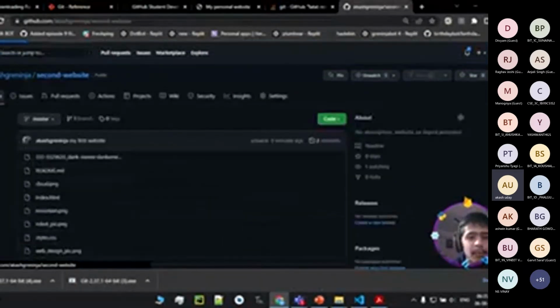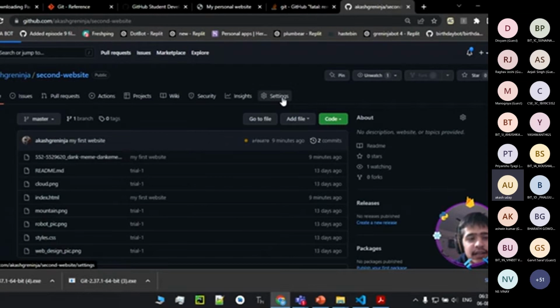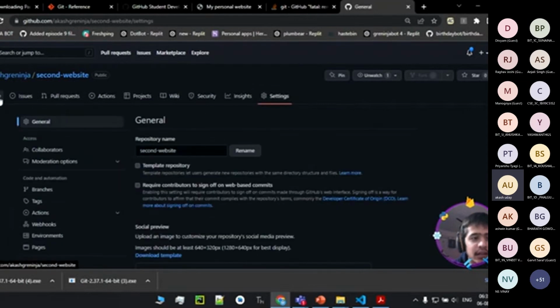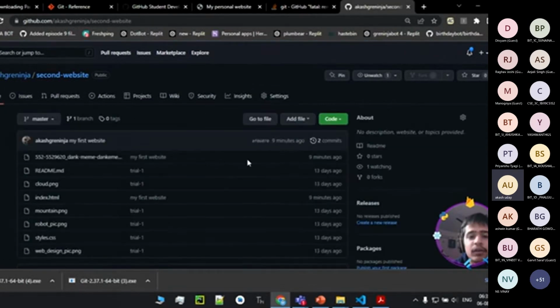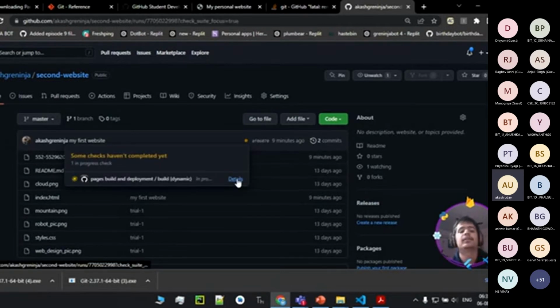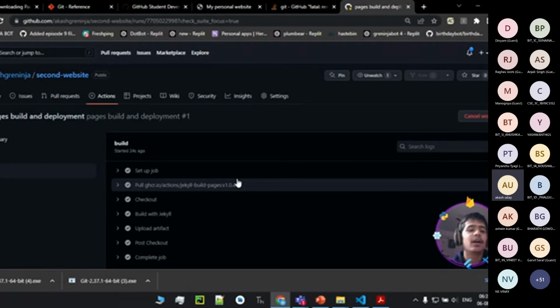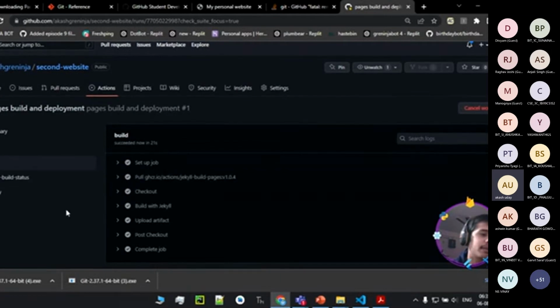How to check it is come back to code over here. So I was in settings, right? I was just now in settings. You got to do is come back to code. You see a red dot here. Fine. Press on the red dot and press on details. Now see all the building. They are building the website.